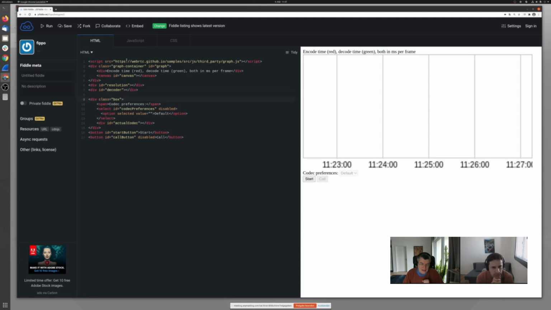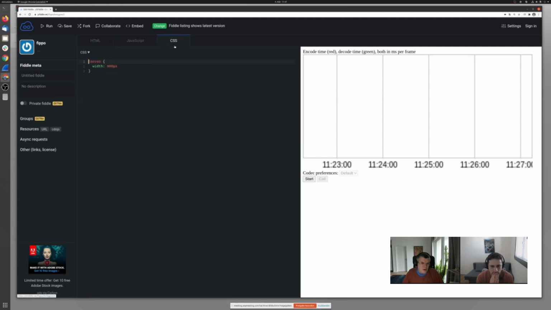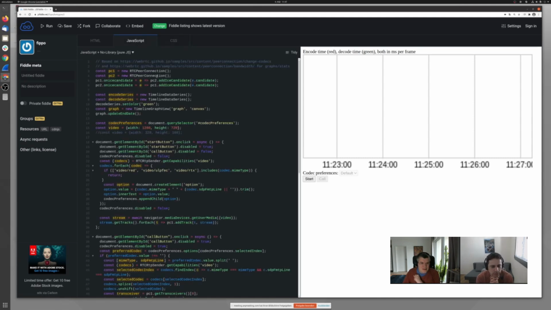And then, similar to the last fiddle we had about determining which codecs we have, a drop-down for selecting the actual codec to use without SDP munging. Okay. And then we have a start button and a call button. We also have some CSS this time. The canvas is going to be 800 pixels wide, which makes it nice and big. Okay. That is easy.